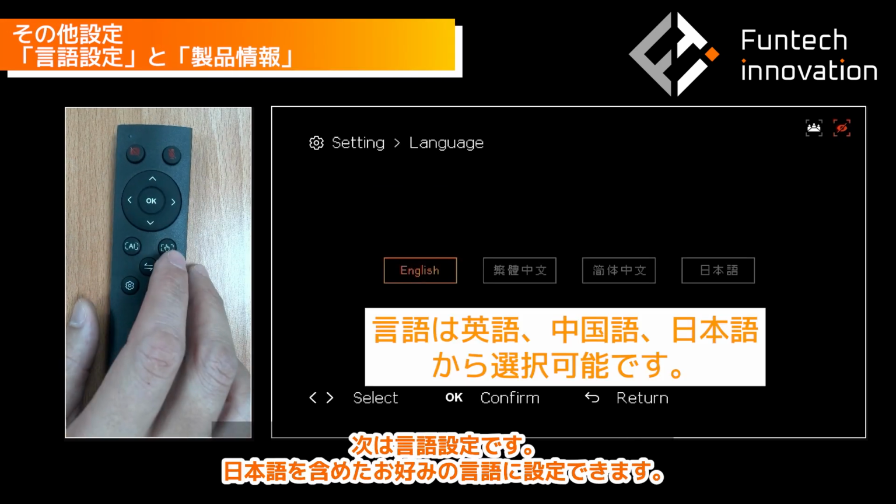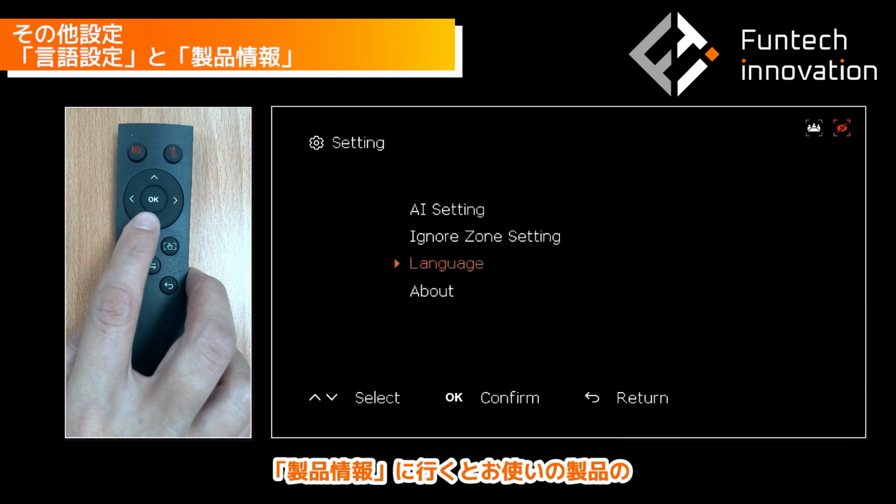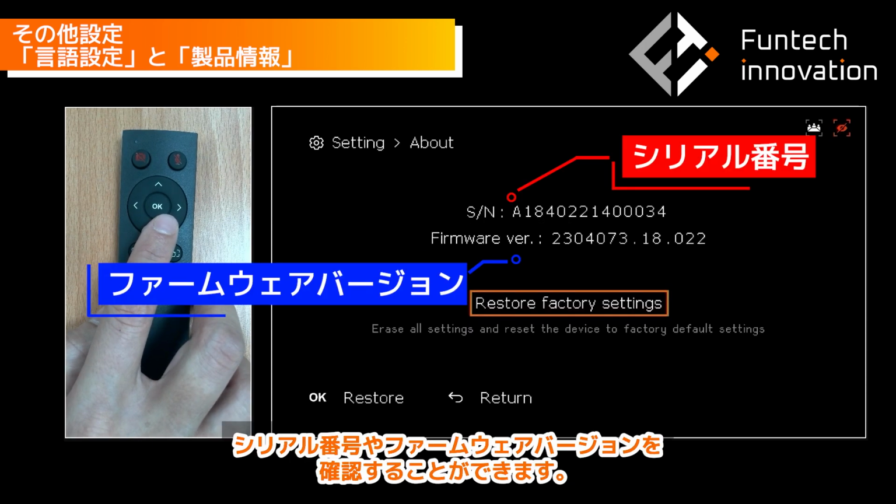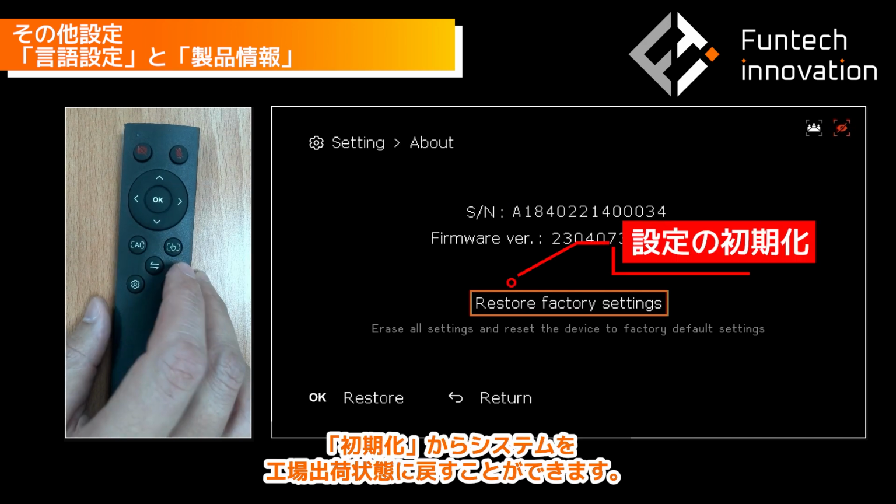Come to language to choose the language that suits you, or go to about to read information of your device, whether it's serial number, firmware versions, and you can restore to factory default.